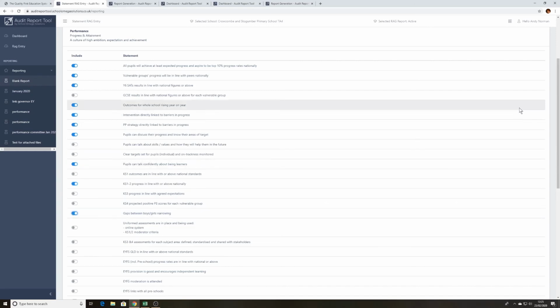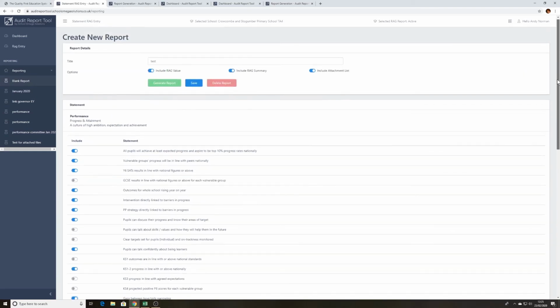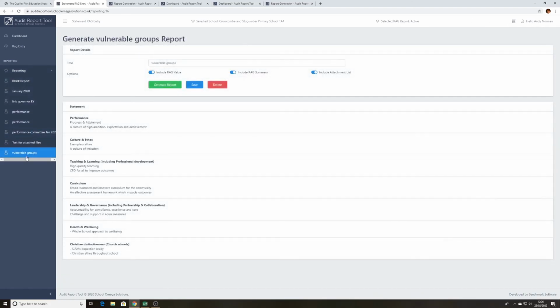So let's say I just want to look at these for the next meeting. I want the focus to be on what are we doing for our vulnerable groups. I'm calling it a test. I've changed my mind. I'm going to call it vulnerable groups. And I'm going to take that to the next meeting. I'm going to save that. And there it is. It's down here.